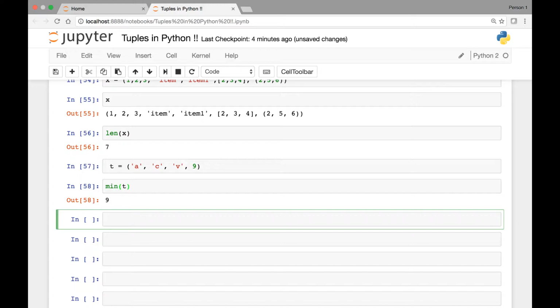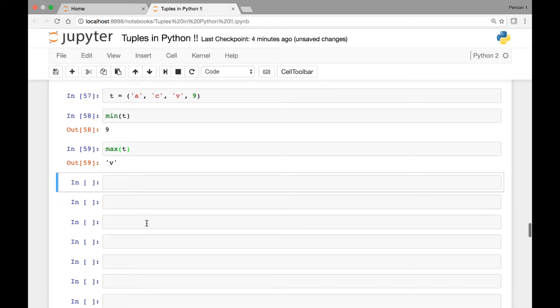Whereas the max method will give us the element with the maximum value. So if I call the max method on our tuple t, that will give us this character v. So that's the minimum and maximum methods, and that takes us to the compare method.